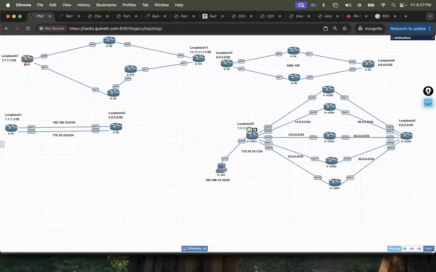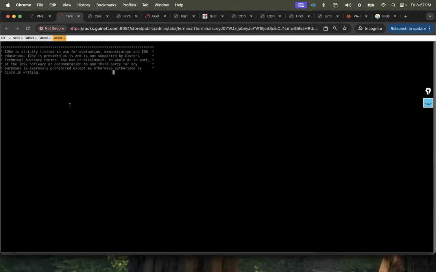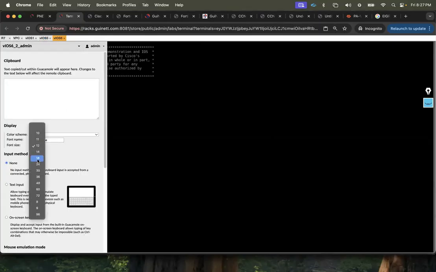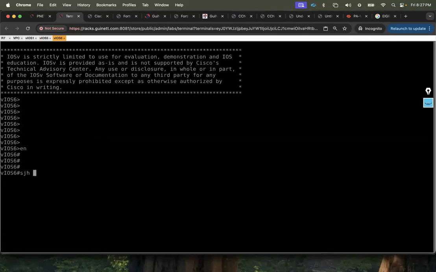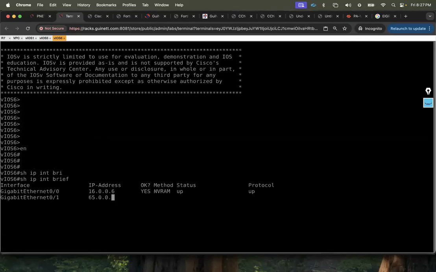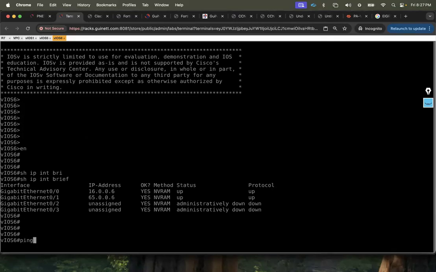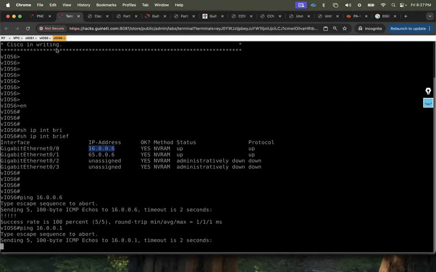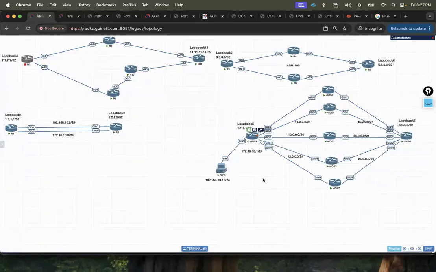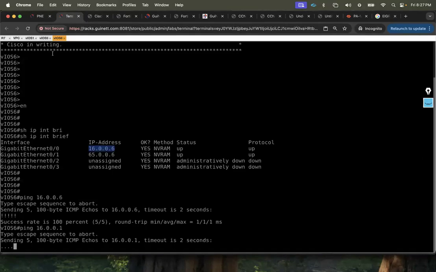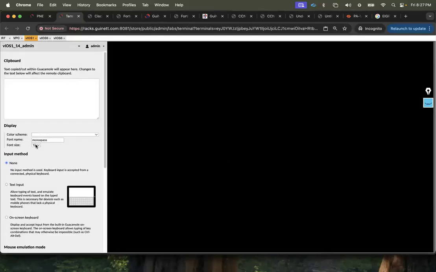Okay, let me go into this R6 and try to ping this IP address. But this router is misbehaving. R1. Yeah, the links are up. It's not pinging, no? It means this router is not working correctly. Let me restart this one more time. We'll see that. Let's wait. So meanwhile, it is coming up.